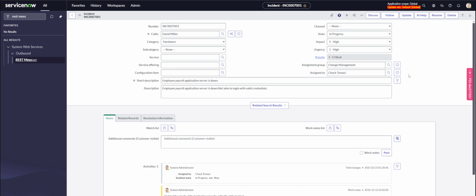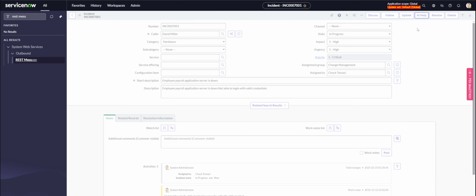Hey guys, so in this video I'm going to show you how to make a UI button like this one. Then it's going to ask an AI for something and then get the response back and do something with it. So in my use case, I've created this AI help. So if I click this one, we are going to send the short description and the description to an AI, in this case ChatGPT. Then we're going to get a response back.